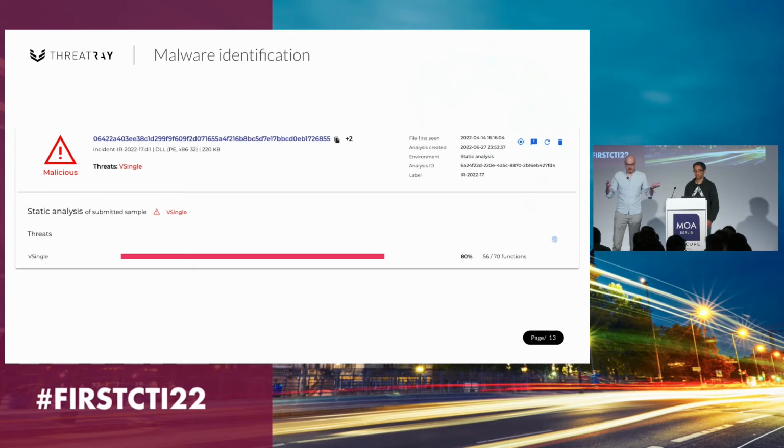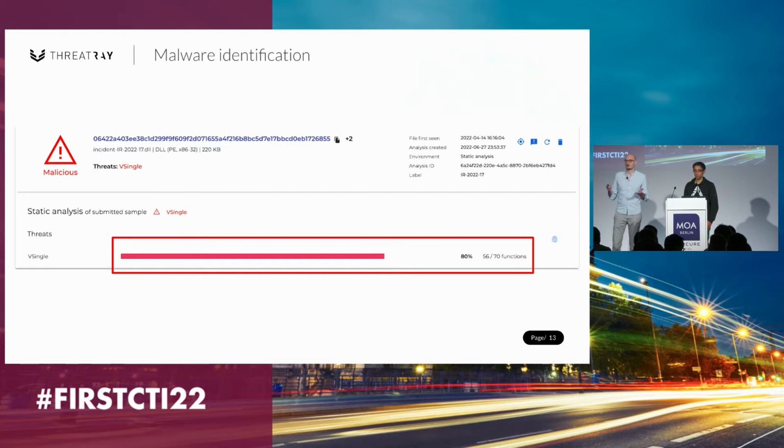Now, that's the idea behind it, and in reality, it could look like this. If you have some sort of DLL, in this case you could start to identify that as vSingle, which is a malware family from a North Korean actor. And we can say this is vSingle because 80% of the code in this DLL is code we've seen before from confirmed cases of vSingle.